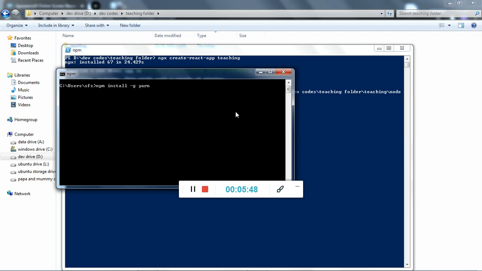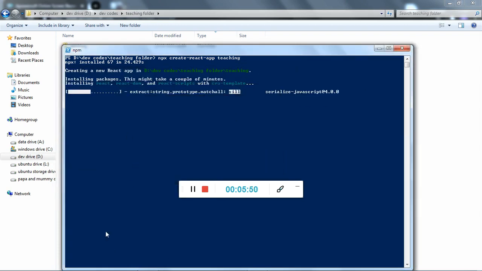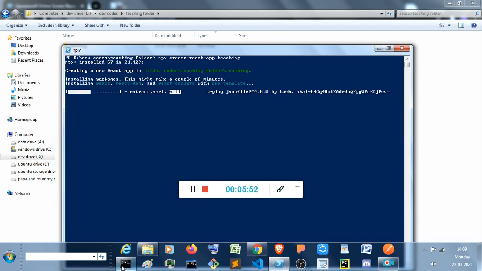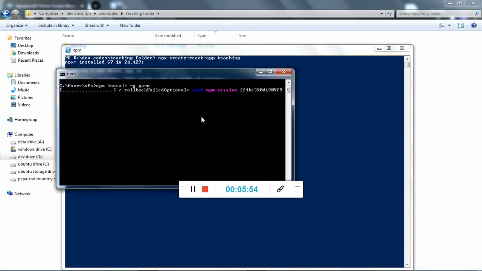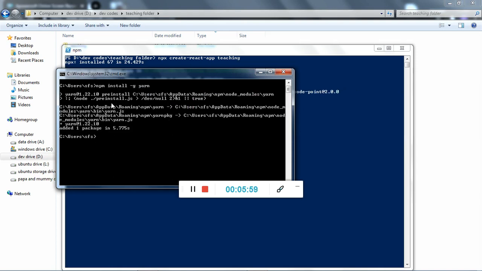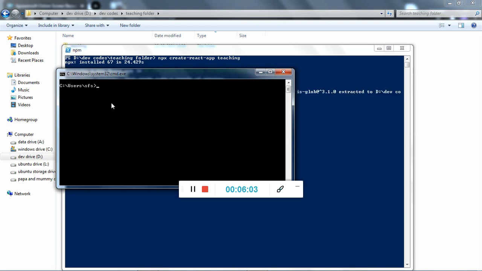I'll hit enter, and on the side, this is making my project. It will take quite a while. I've installed yarn once before, so it will be faster for me. It will take quite a while on your machine, I don't know. So if I say yarn -v, as you can see, my yarn version is there.